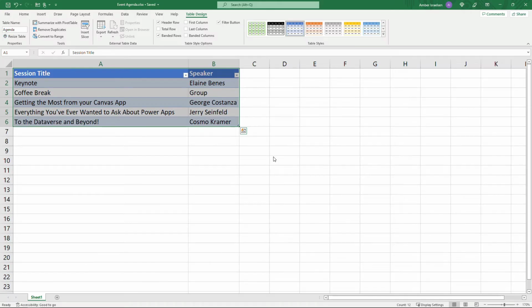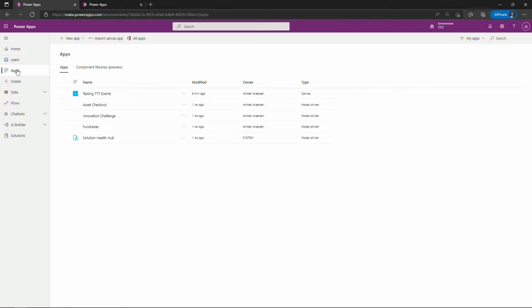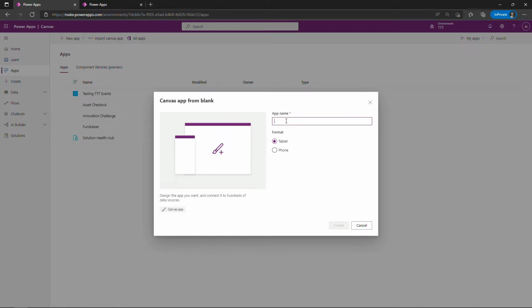Now we can move over to Power Apps and create an app based on this data. We'll start here at make.powerapps.com. Link above if you need to know how to get started with all of this. But we'll come over to Apps. I created an app earlier just testing this out, but we want to go with New App and Canvas. I'll call this TTT Events for Tiny Technical Tutorials. I'll go with Tablet. You could also choose Phone if you want, and then Create.